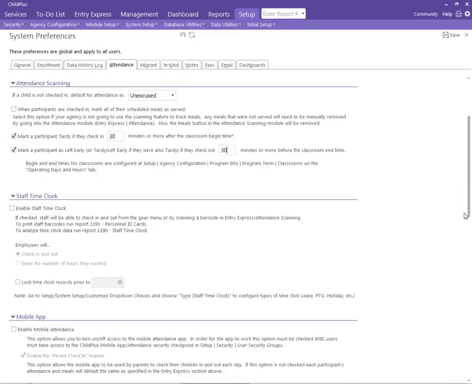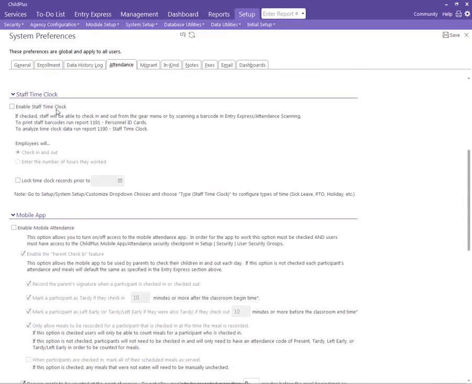I'll scroll down to the next section, and this is going to be staff time clock. Have you at your agency decided if you're going to use Child Plus software as your staff's check in and check out, like a staff attendance? If you are, then we want to turn it on. We want to enable that feature. Once you enable this feature, how do you want to use it? Do you want the employees to check in and check out, or do you want them to just enter the number of hours that they worked on a particular day?